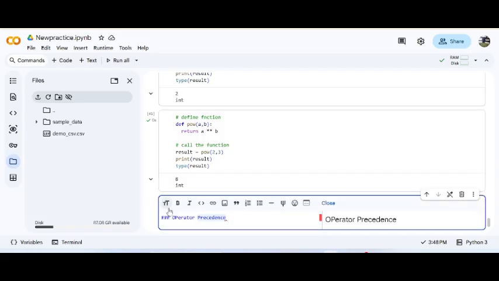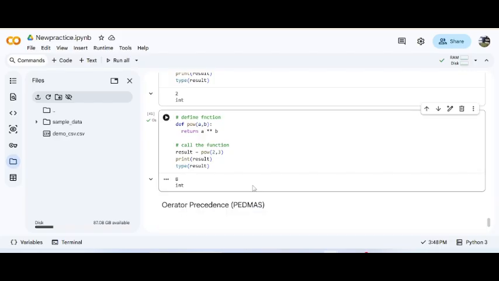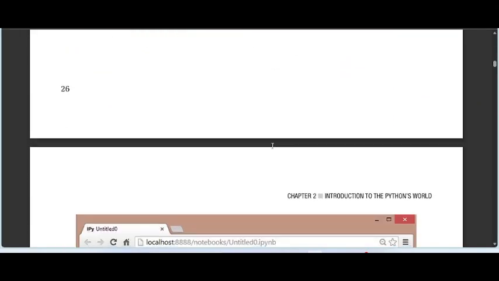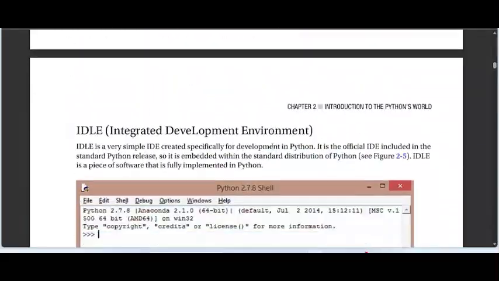So our operators here are, for instance, addition, right? So in the case of Python, operator precedence follows the order of what? BEDMAS. All right, just like in your mathematics, it follows the precedence of what? BODMAS. But in this case, it follows the precedence of BEDMAS. Okay. So we can see that in the Python book as well. So let's check the Python book.